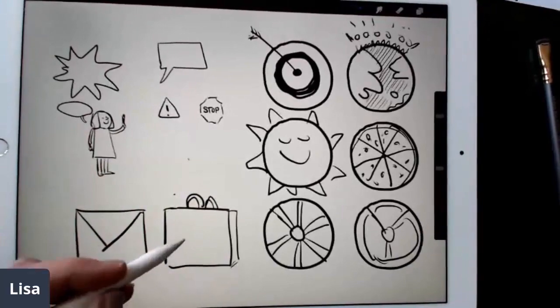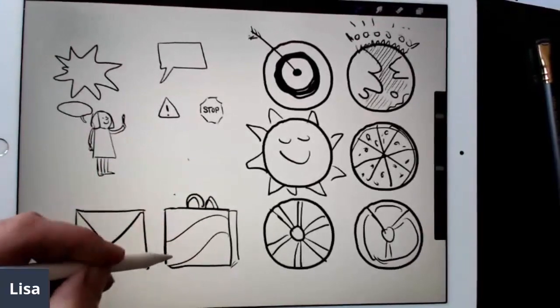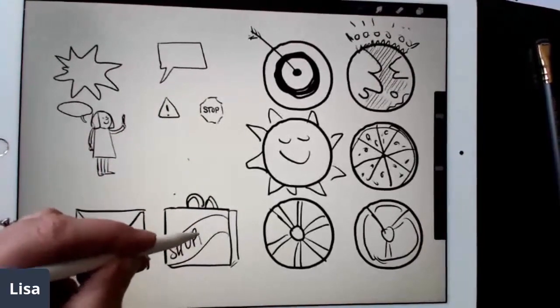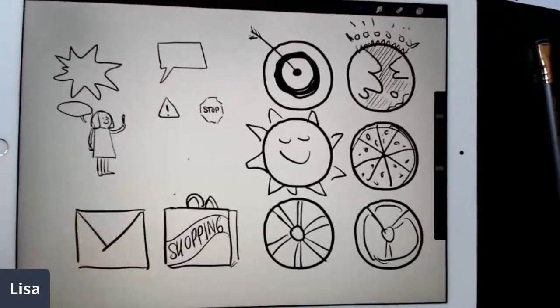Now we've got a discussion about shopping. See, there are so many different things you can do just starting with a very simple shape, and it adds a lot of charm and character to your work.